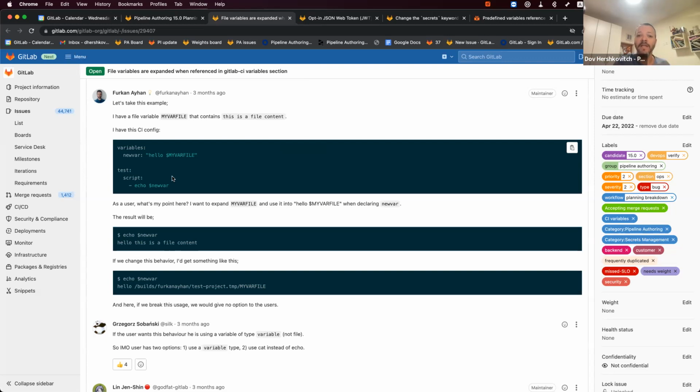So we'll have a consistent behavior across our variable. You can see this example here. This is a type file, and we are assigning it to a variable. When we are echoing that file, you can see that we are printing hello, which is the content of the file instead of the path of the file. So this is what we are fixing, basically.